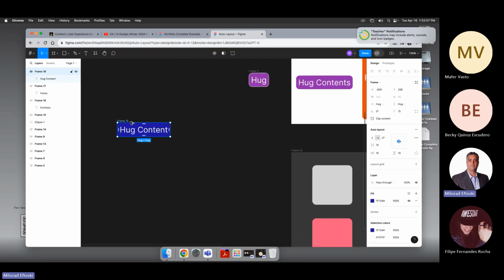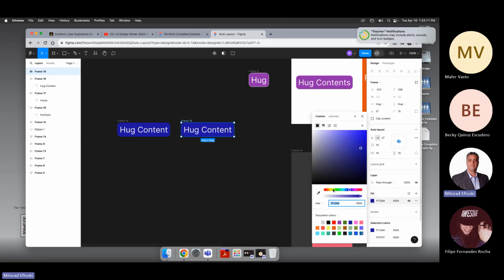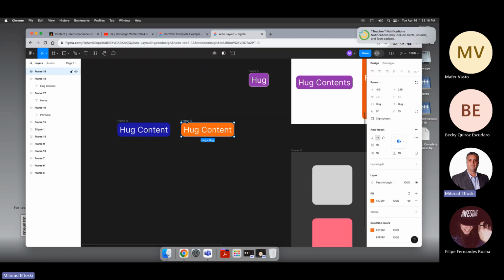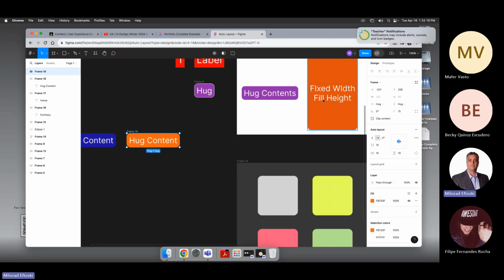Basically, I'm just gonna copy this over and change the color of it to something else. I'm gonna use a nice orange color here. And like it said, fixed width, fill height. So instead of having this hug parameter on, I'm going to do fixed width, which is whatever the width is. Now this becomes available for you to type in.